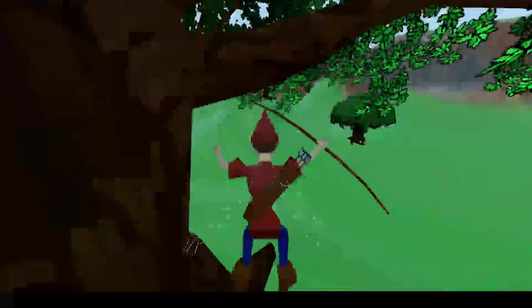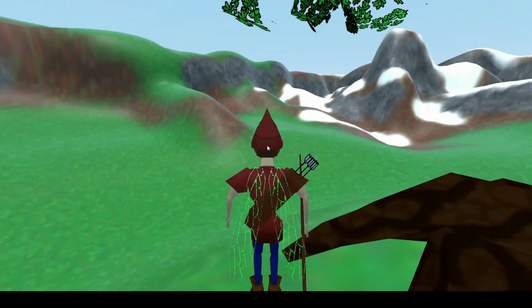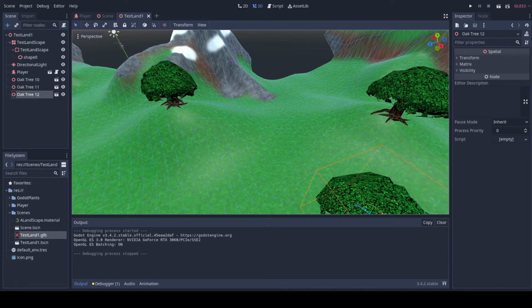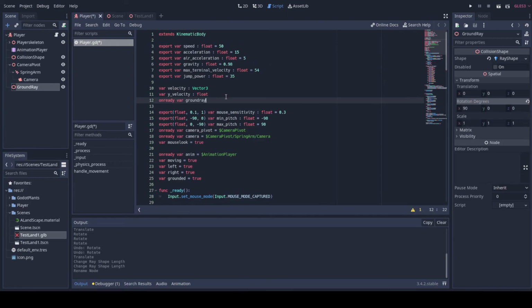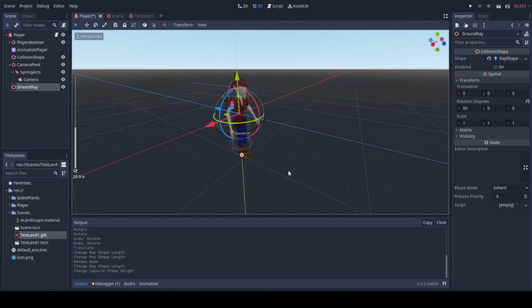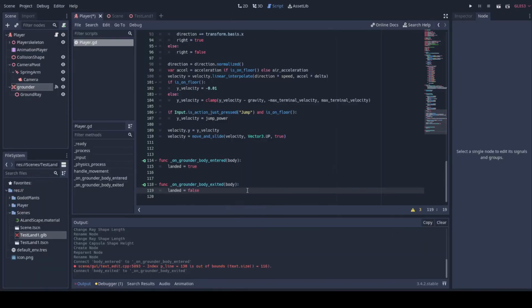Yeah, but you know, we get to see the oak tree. Doesn't look too good right here in this footage. So I ended up having to fix that. So I add the ray and I start experimenting with the code to see how to make it work out.